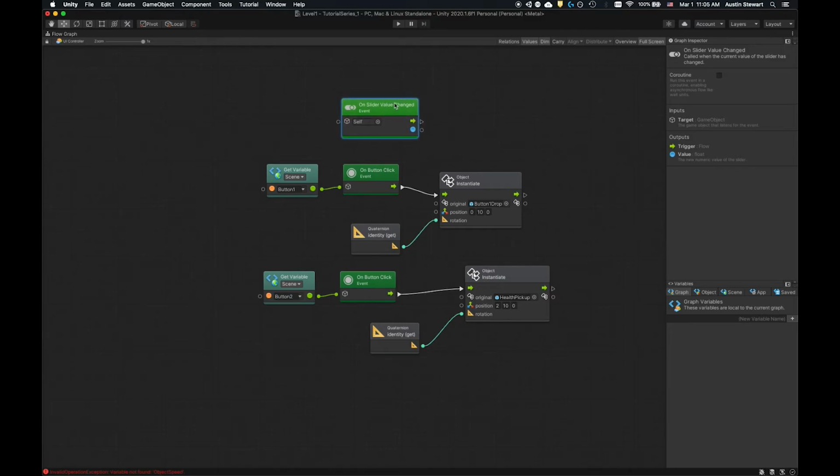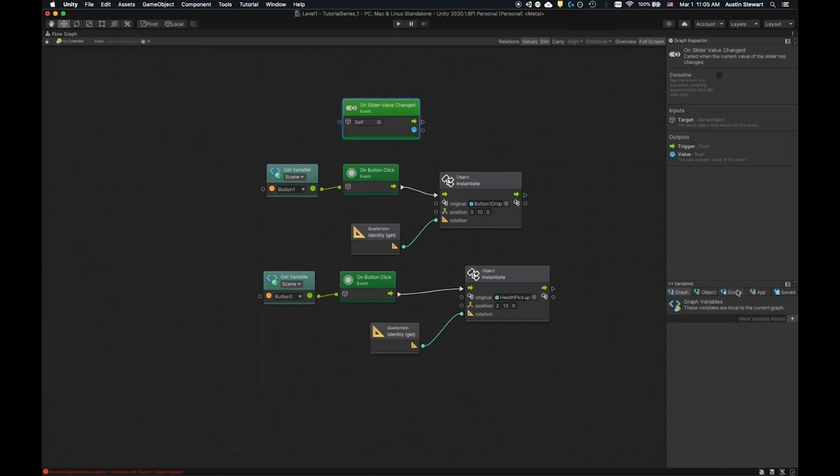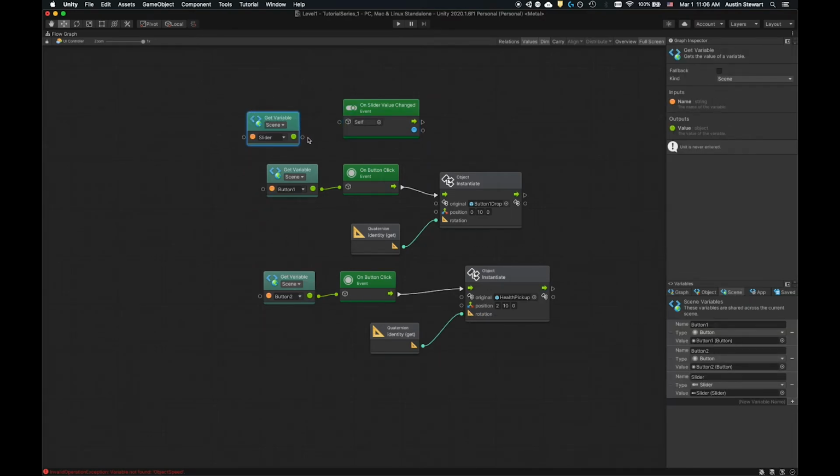So there's times when you would use that other unit where it's not the event that you're looking for, but you're just checking the value at some point during gameplay. And so obviously we don't want this to be self, right? And so we're going to need to pull our scene variable in. So I click over here, find my slider variable, drag it in here, and drag this over. There we go.